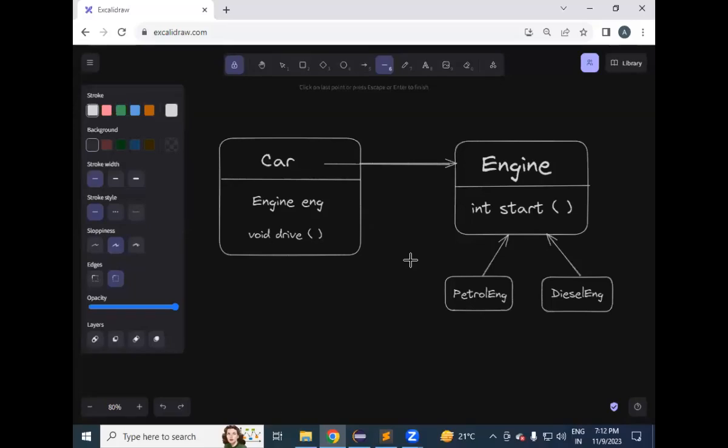Are you able to follow me? Are you clear with my point? So tell me, what is the strategy design pattern? Why do we need to follow strategy design pattern? Come on, guys.